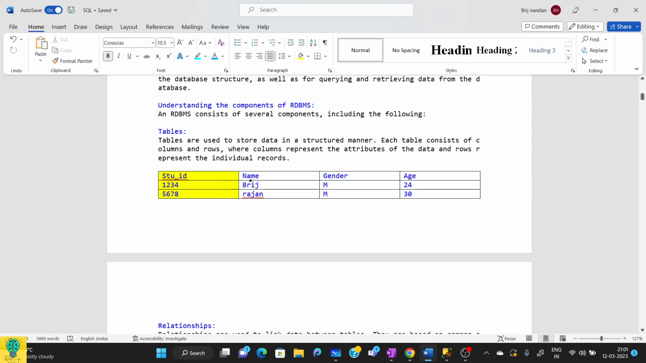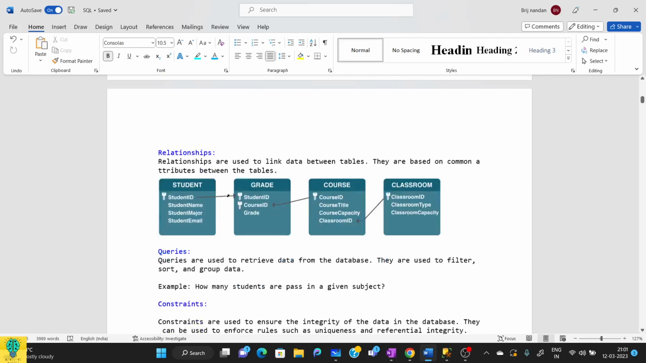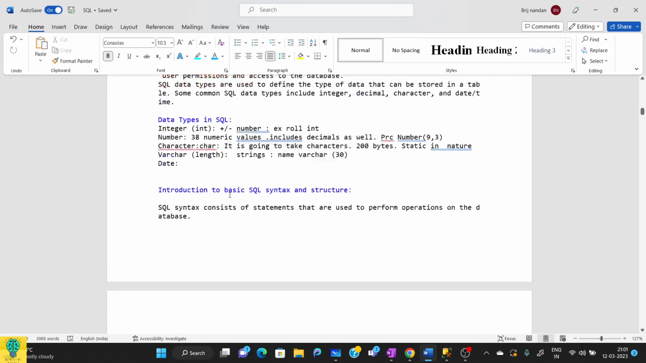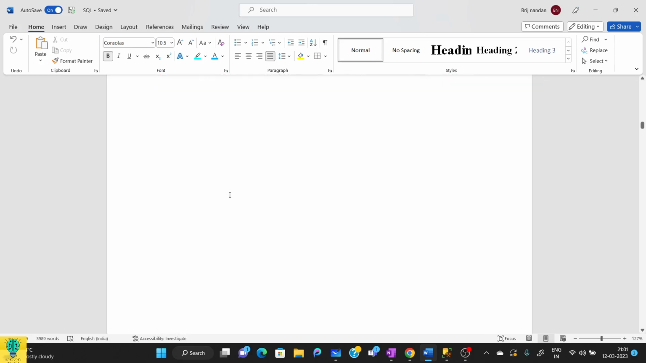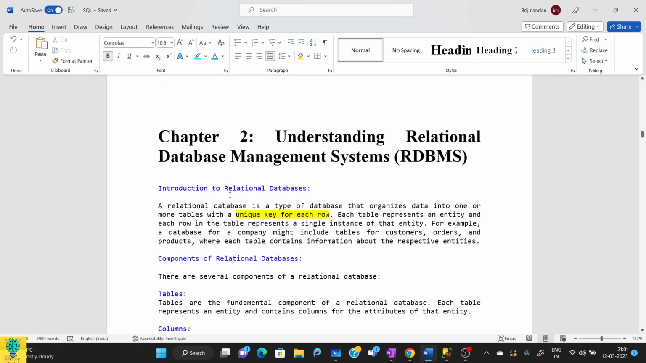So in the student table here, student ID is unique. Okay. So this is a key. Key means this is specific to that particular table only. So it is very unique to that particular table. So each table is going to have one or more unique keys.